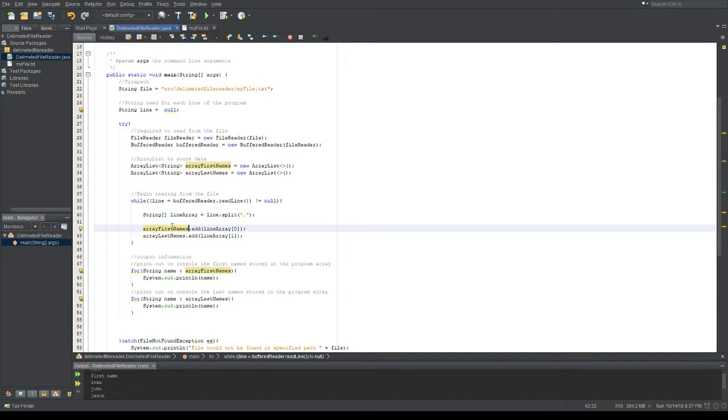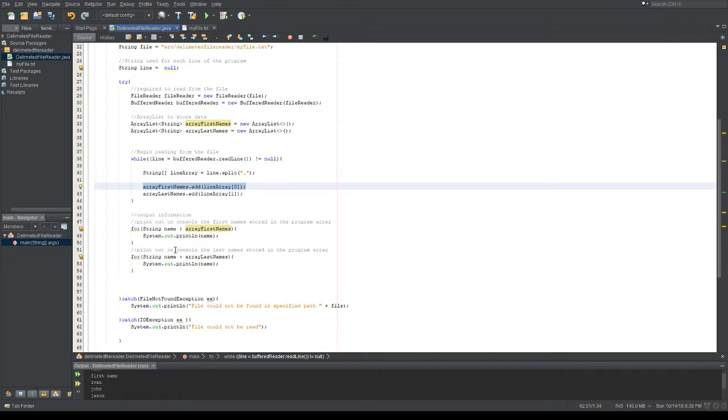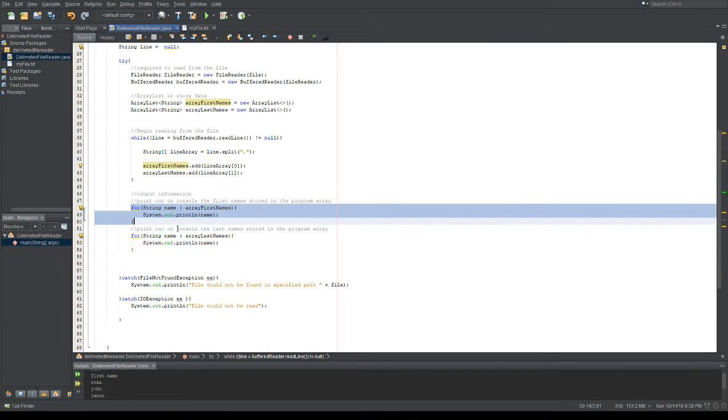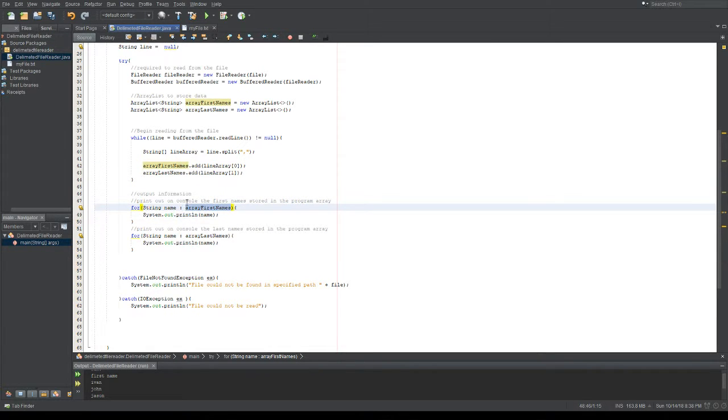What happens is while it's reading along, it splits every first and last name and then puts first names on the 0 index and last names on the 1 index. Meaning that when I store or add to my array of first names, it's added on. Now to ensure that we've put the information correctly, I've set up two advanced for loops. One to print out all the first names and one to print out all the last names.